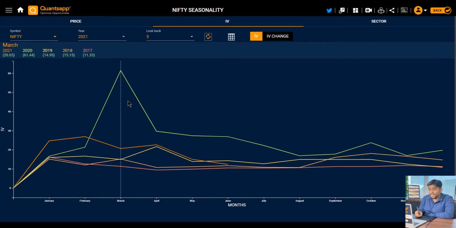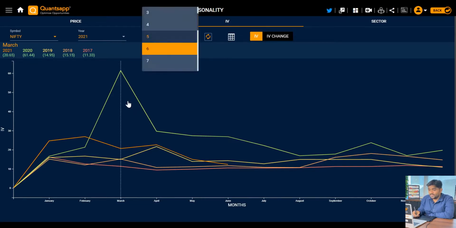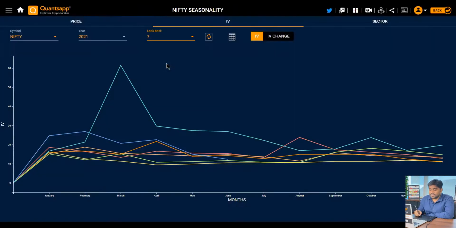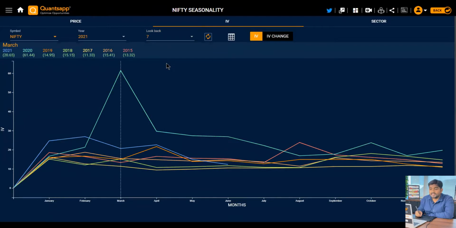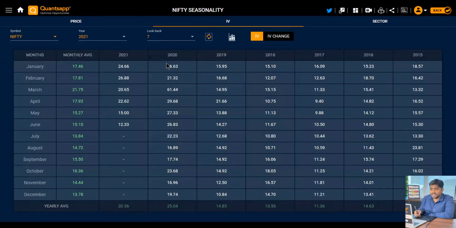Okay, so that is the case, but we are looking at a 5-year period as of now. We can change it to 10 again. Okay, so we have a 7-year period. Again, that is the highest, the extreme case that we can see in 2020, right? That's the aqua colored line, right? You can again go to the tabular form and check the same thing.